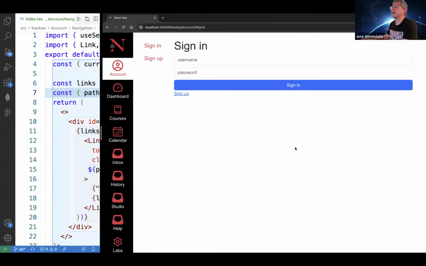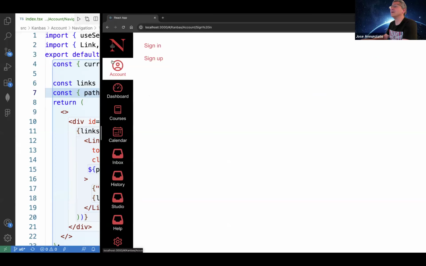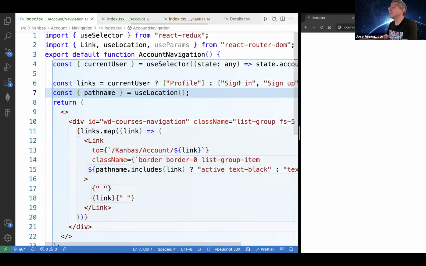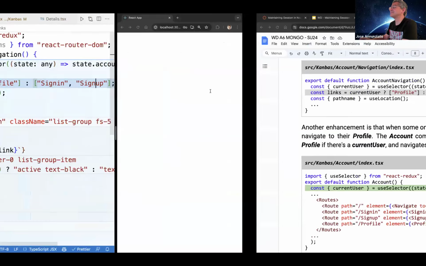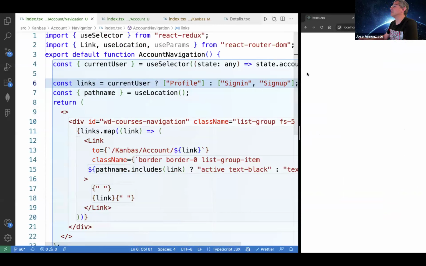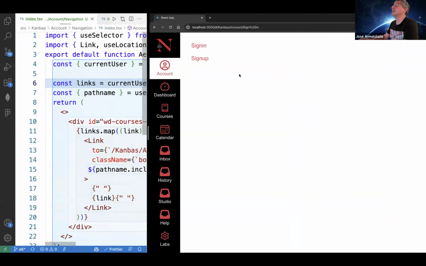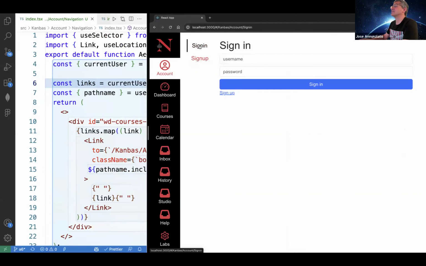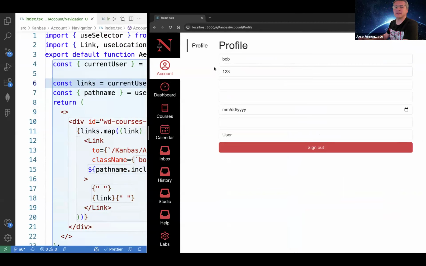But if I go and sign out, notice that I can't go to my profile, and I'm in sign in. Oh, no spaces. So no spaces here. There you go. And so yeah, sign in, sign up, right? And when I do sign in, Bob123, notice that I only get the link for the profile.